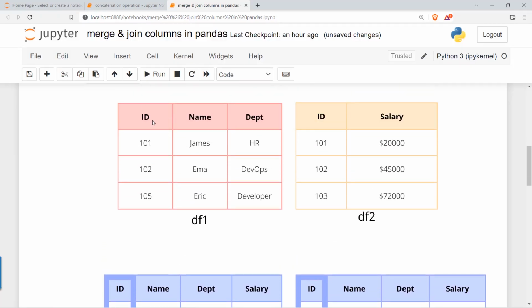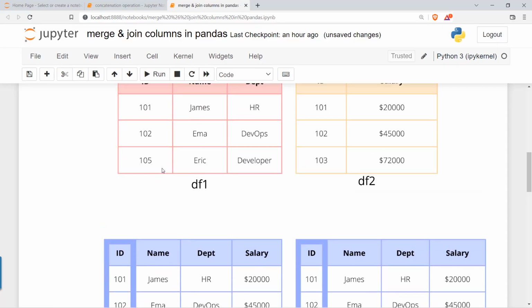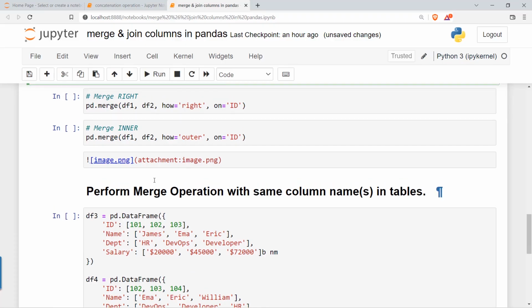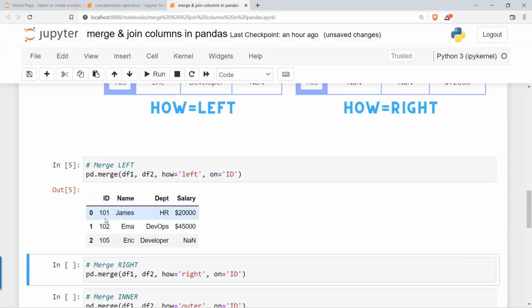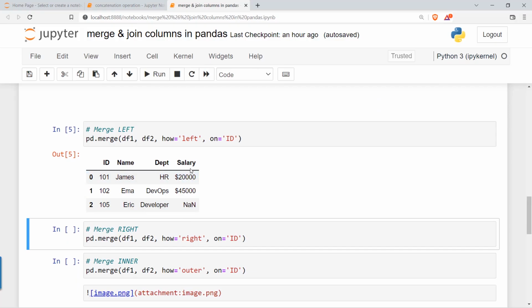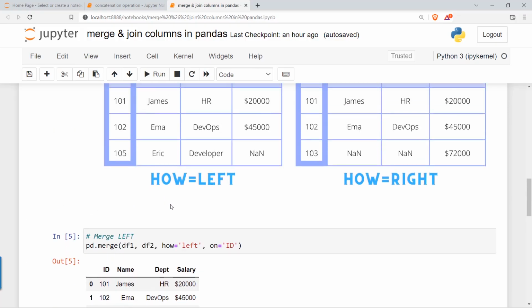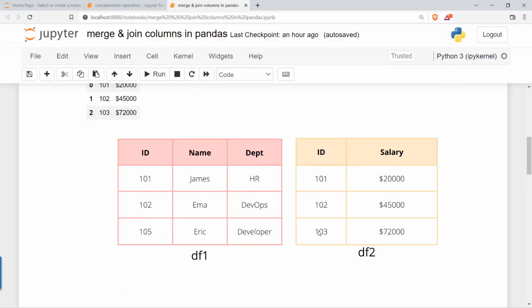So the moment we have applied it on the left one, that means all the ids of the left table will be displayed, and based upon that information will be processed. So let's see the output here. Now you can see that we have 101, 102, 105, and we have a missing value for the salary of 105, because we don't have any value for 105 here.